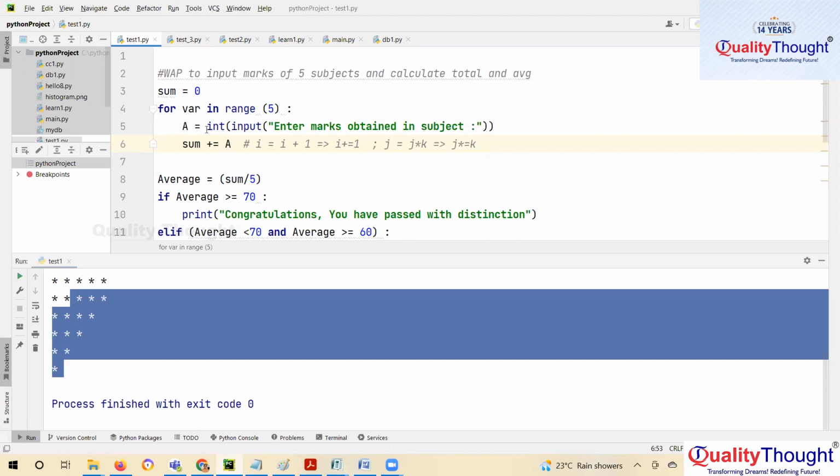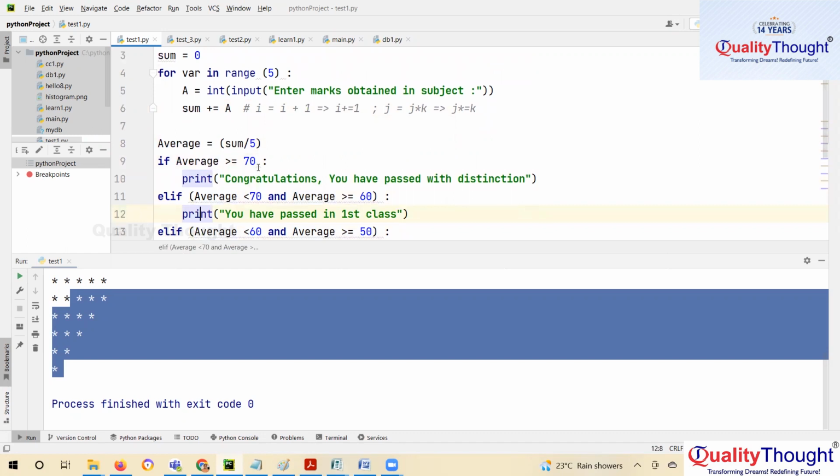Okay. So we are saving the value of a into sum before the loop ends. So when we are done with the loop, your sum will have all the values from it. So now your average will have the correct value. Now coming down, average is greater than 70. You said congratulations, good. But see, if this is false, let's say average is not more than 70, let's say average is 65, 68, then it will not go here, it will come here.